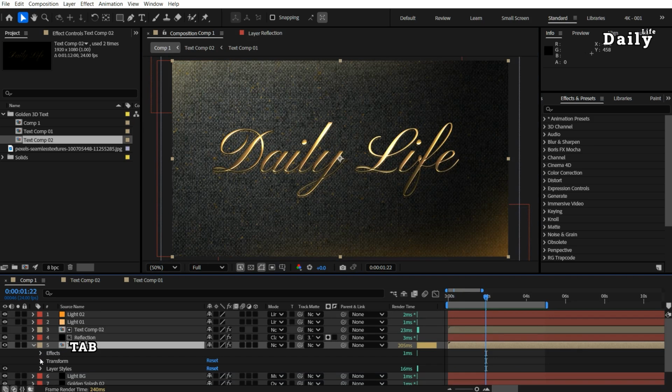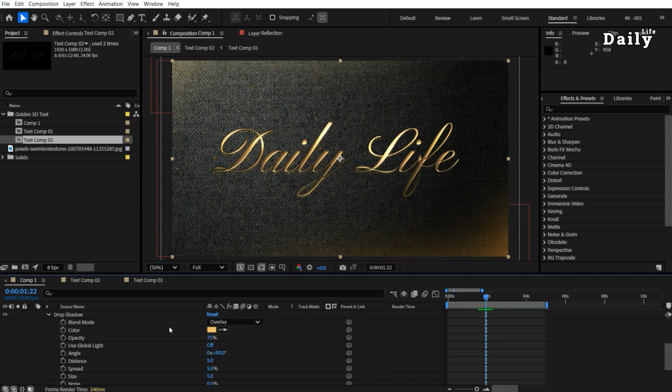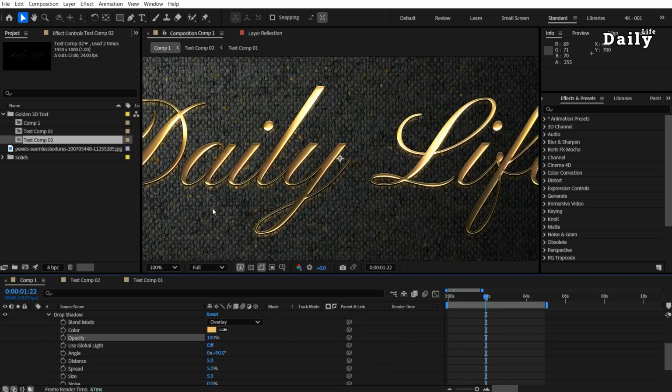Adjust Drop Shadow in the TextComp 2. Set the opacity to 100. Set the distance to 7. Set the size to 7.